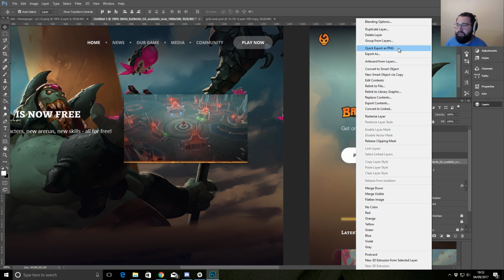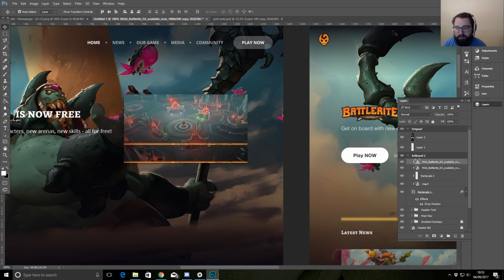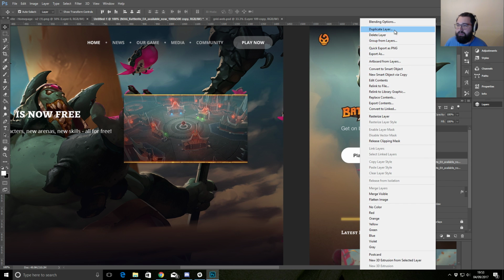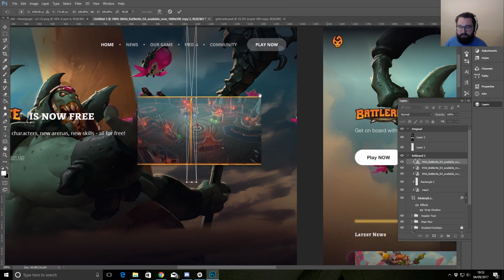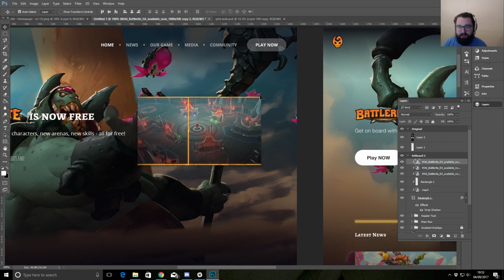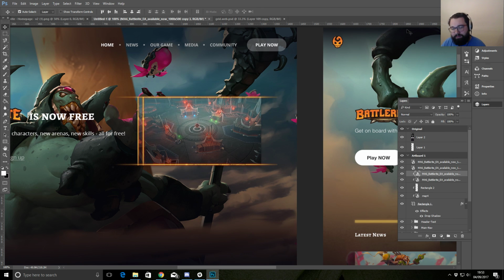And then duplicate it again. And then duplicate it again. Control T, rotate it. Drag it around. Don't know if we want it. How does it look better? Above, below. Doesn't really make much of a difference, but do that, and then Control duplicate layer again.